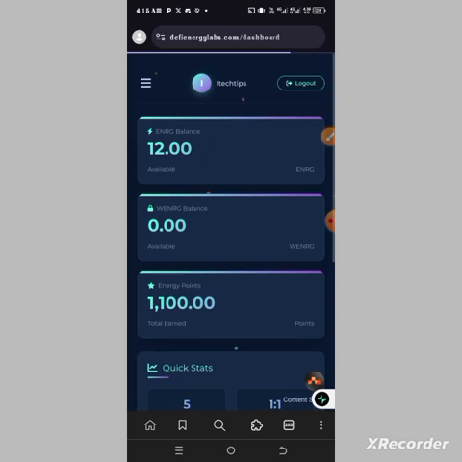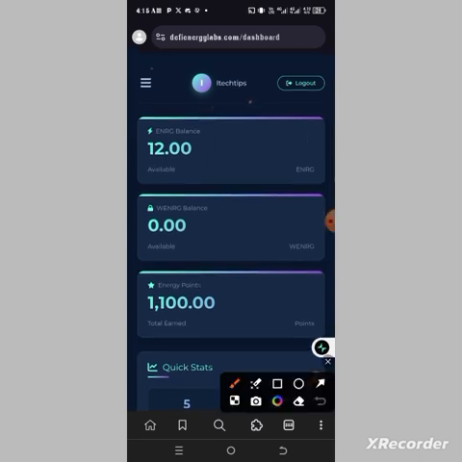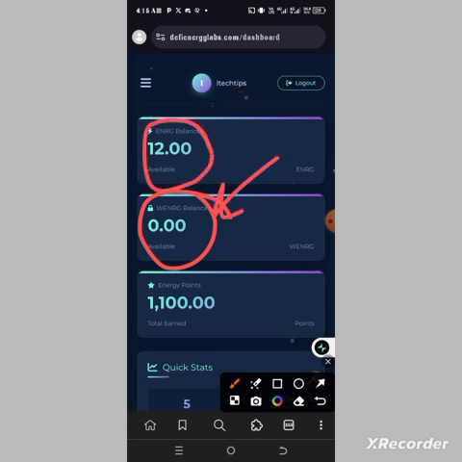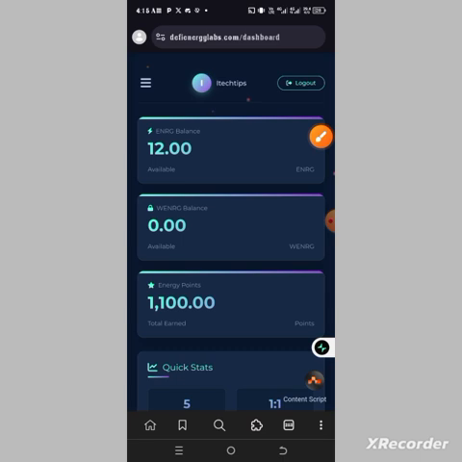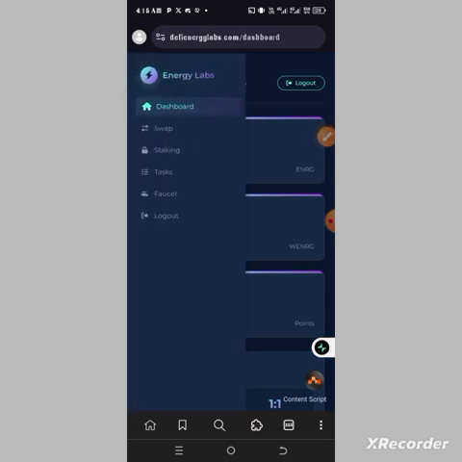What I'll be doing next is to convert all my ENRG to WENRG, because that is going to boost my point increment during staking. If you have converted this, which is the swapping, then it will increase your WENRG. You can see I don't have WENRG here, but once I convert all of this during the swapping, I'll make sure I exhaust this after claiming the next 4 cents. So that is basically how to run this testnet.